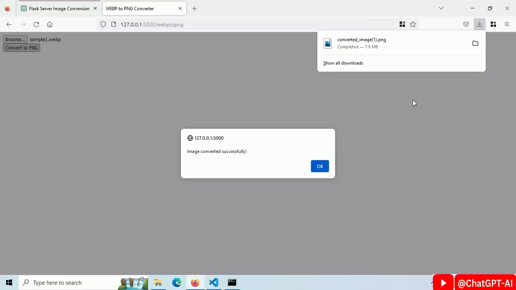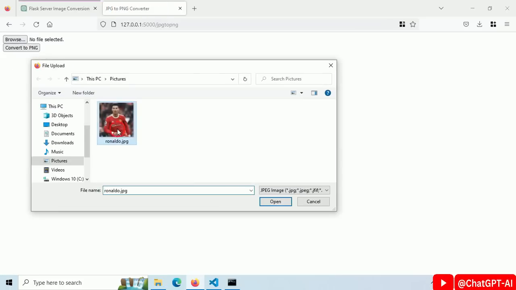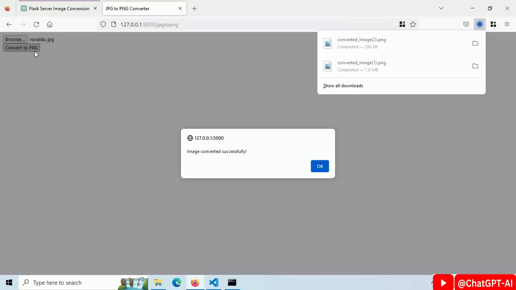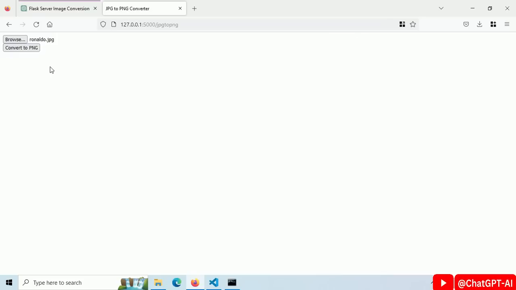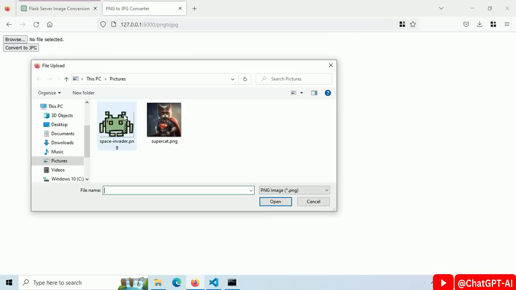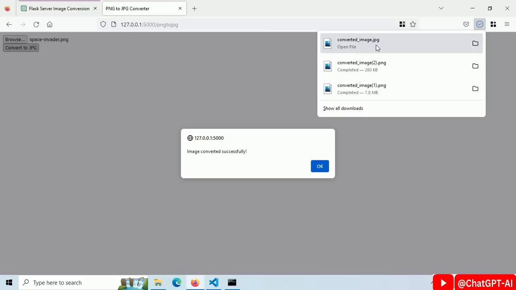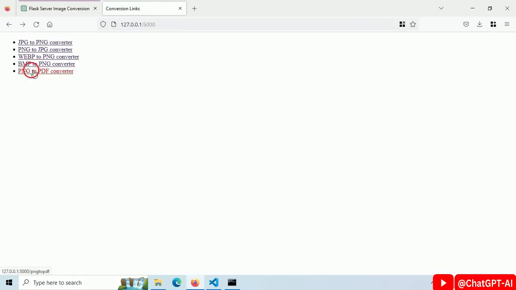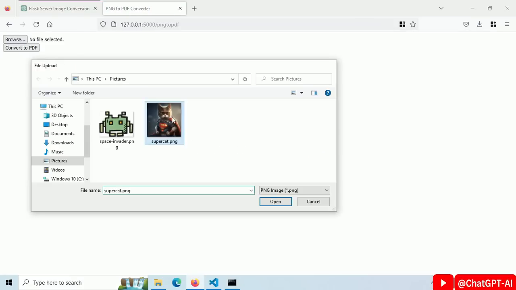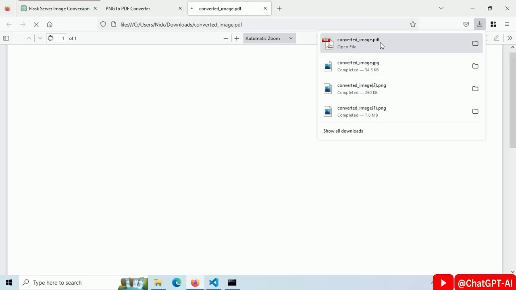Refresh this page. Let's try Web to PNG converter. Click here and select any web image. Click on Convert to PNG button. And it says the image is converted successfully and also our image is downloaded. Let's try JPG to PNG converter. Select JPG file and click Convert to PNG button. It's converted successfully. Let's try a PNG to JPG converter. Let's try PNG to PDF converter. Select PNG image and click Convert to PDF button. It's converted successfully. This is the PDF file.